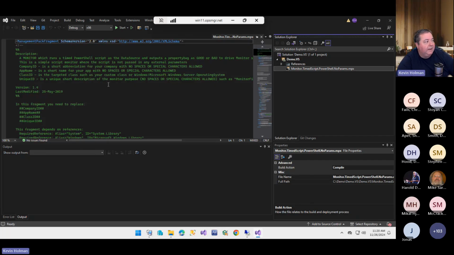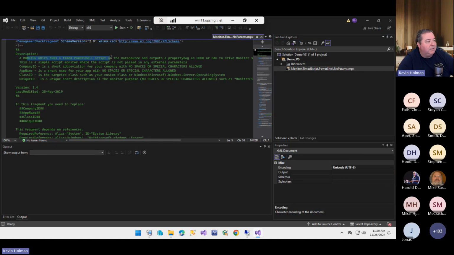And when I click it, it'll show me a description. So these fragments have a lot of notes in them to kind of help you understand what do I need to change? What do I need to do to be able to use this? So this is a monitor which runs a PowerShell script, and then it outputs a property bag as good or bad to drive monitor state. Just like the other one, you need to fill in the PowerShell that does what you want to do.